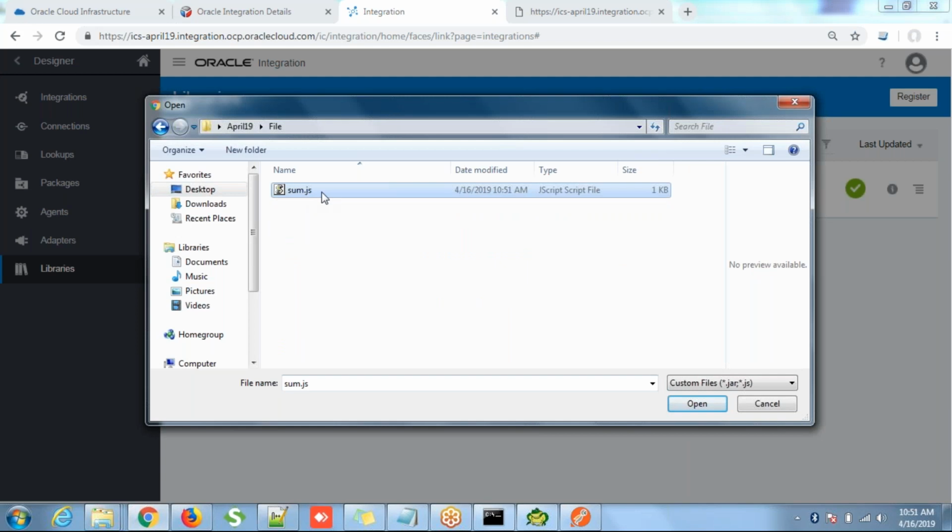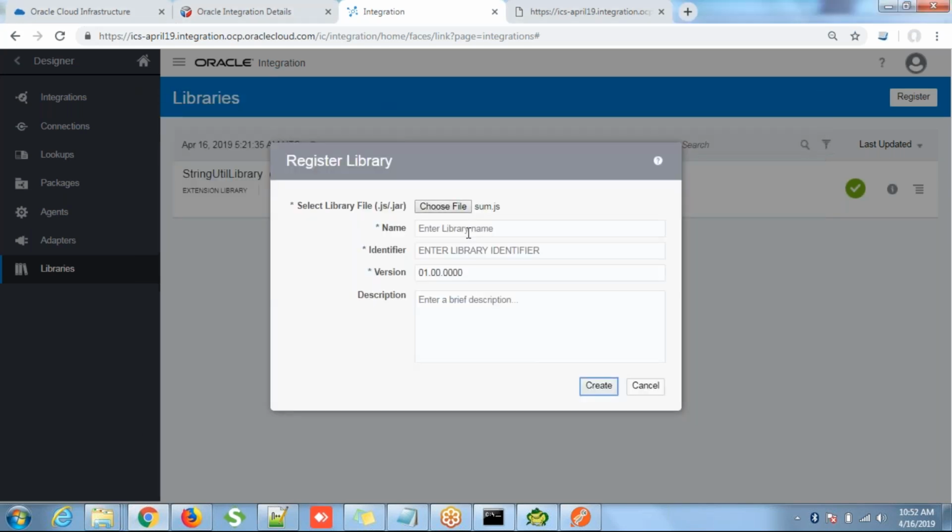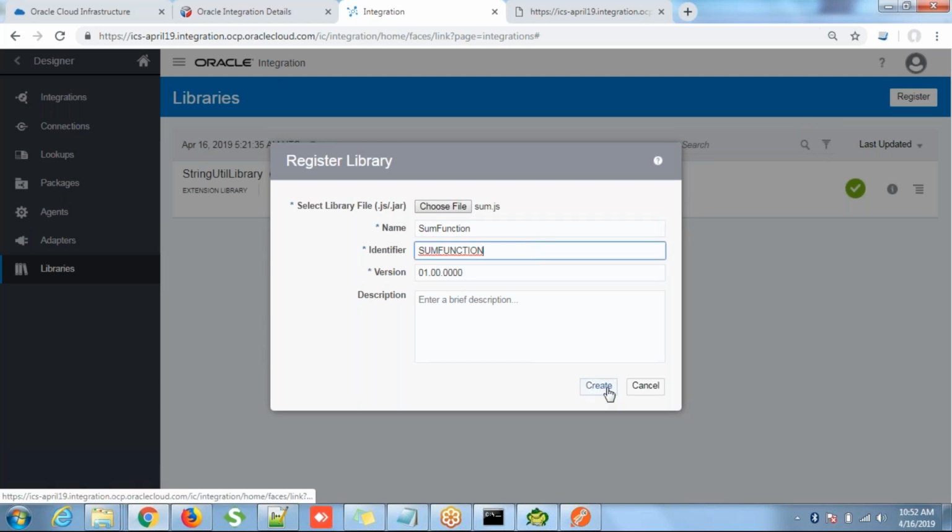So this is my JavaScript file, sum.js. I will simply open it here, and I will give the name as sum function. Okay, so I will say create.